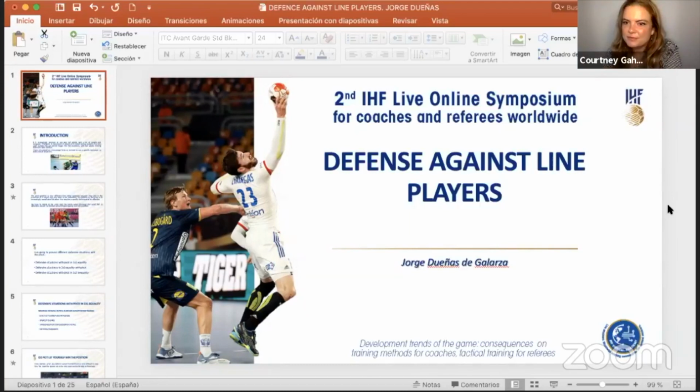Okay. Somebody asked, what are the most dangerous mistakes made by the defense regarding cooperation between the center back and the line player?